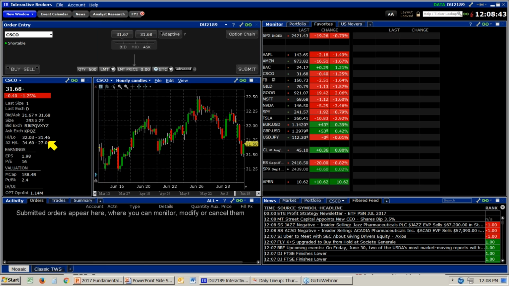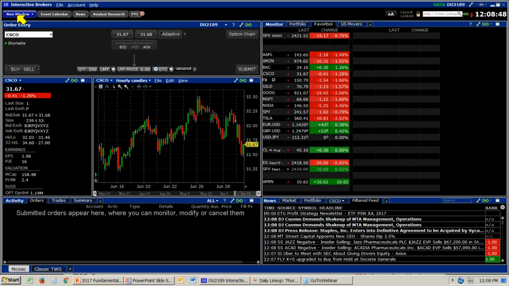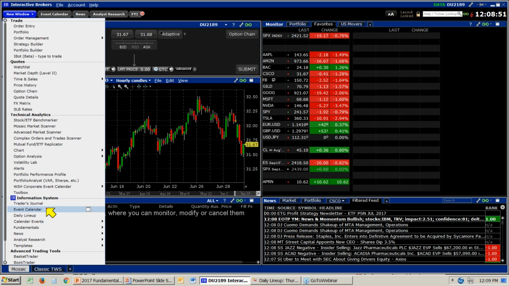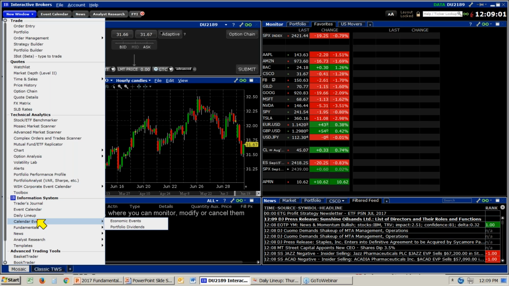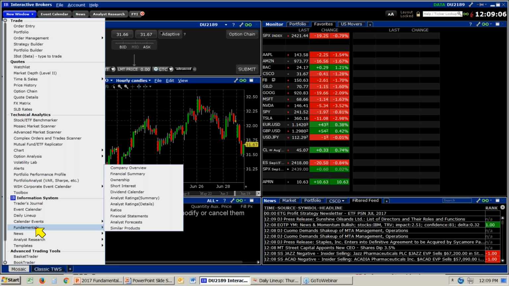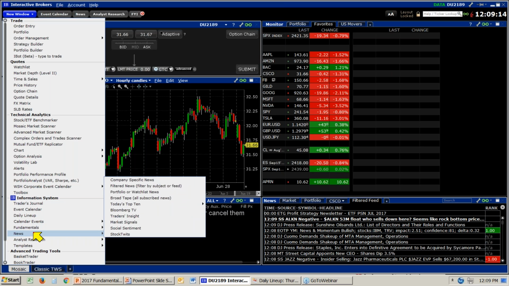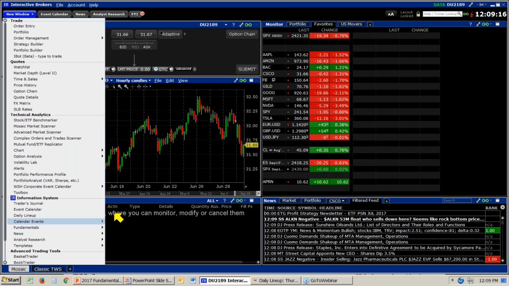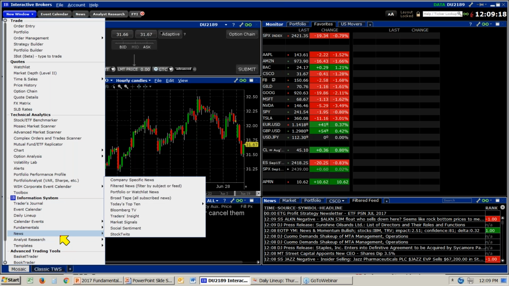Excuse me, I need to move one of my items out of the way. So what I'm going to do here is go back into that New Window button and notice that there is an event calendar. You'll also see the button is included at the top of the page, as well as a daily lineup, a calendar of events, both economic and dividends that may be upcoming, and access to the fundamentals. Now, notice when I click on the fundamentals, there are quite a few additional selections available. You can access news. Notice here there are some news providers that are available.